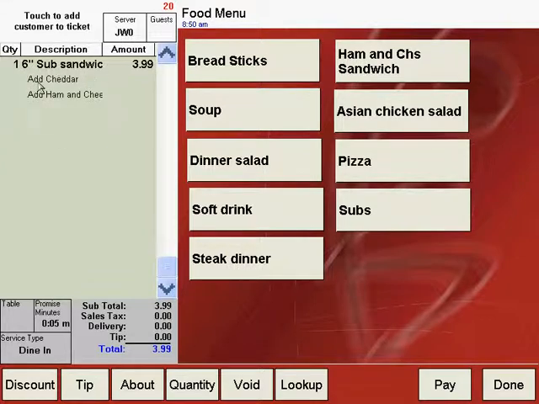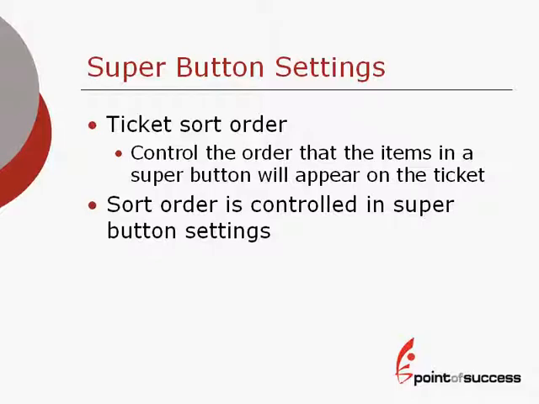The more logical way for the items to appear on this ticket would be first to see the sandwich, which would be ham and cheese, and then our additional selection for cheese, which would be cheddar cheese. We can control this with our super button setting. When you need to control the sequence of the items that appear on a customer's order that are put there by a super button, we can control the items by setting the sort order in the super button settings.